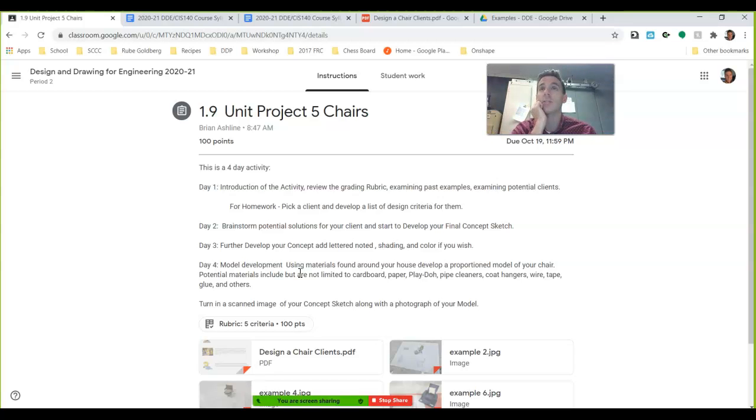Tomorrow or the next day, depending on when you're in class, or you could work on this from home too. You will need some time at home to work on all this stuff. You're going to brainstorm potential solutions for your client and start to develop your final concept sketch. Day 3, you're going to further develop your concept sketch, add lettered notes, shading, and color if you wish.